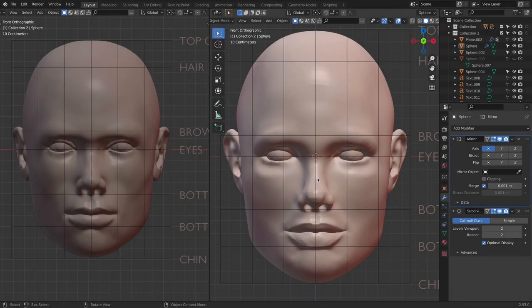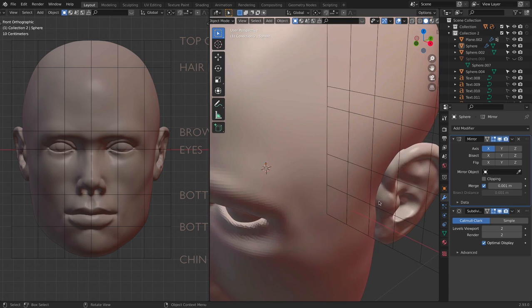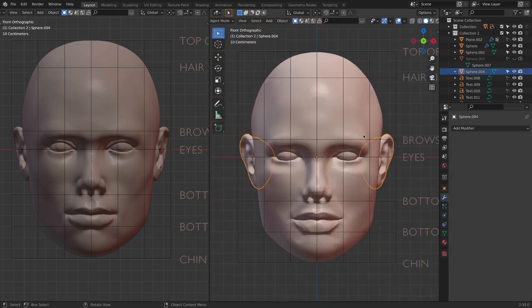Hey, what's up you guys, welcome back to the 6th video on this course, how to sculpt a human head in Blender. So as you can see here, we finished sculpting the ears, and now we are going to join these two together and make final details for the head.